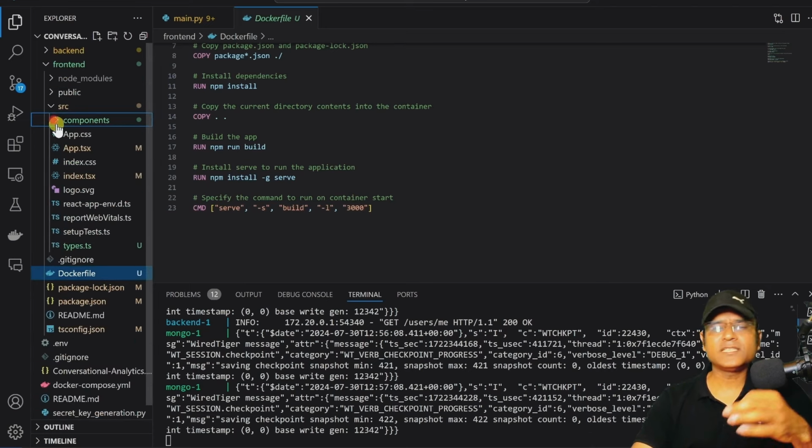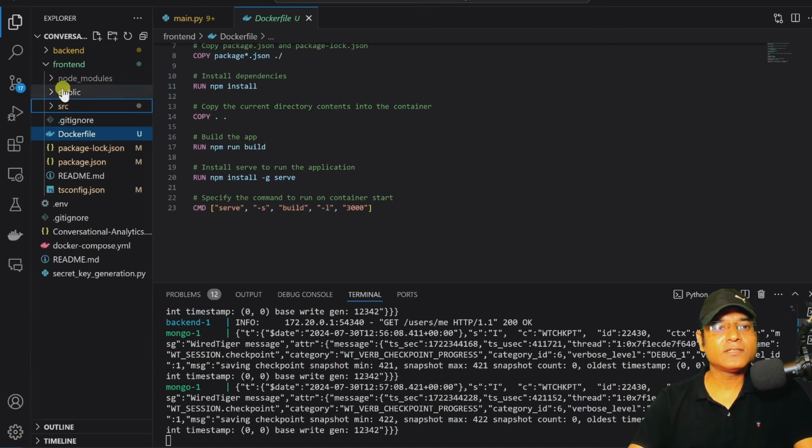Most of the code explanation for the front end I am skipping, because you can always copy and paste it into ChatGPT anywhere and get the information. It would be too lengthy to explain everything here. So this is your front end part.